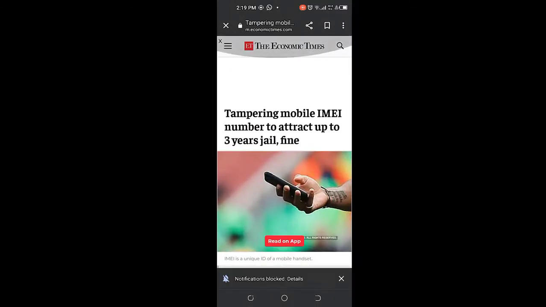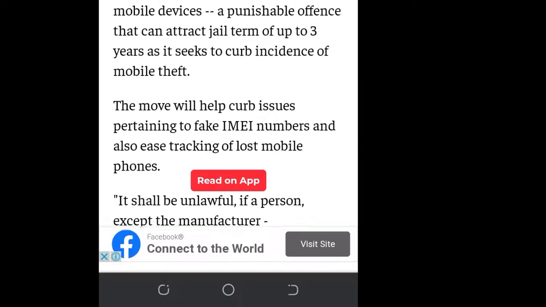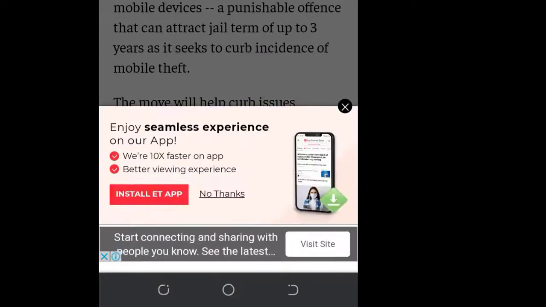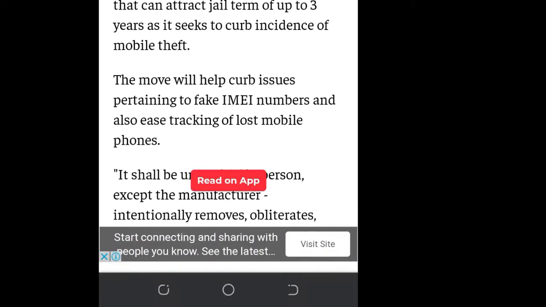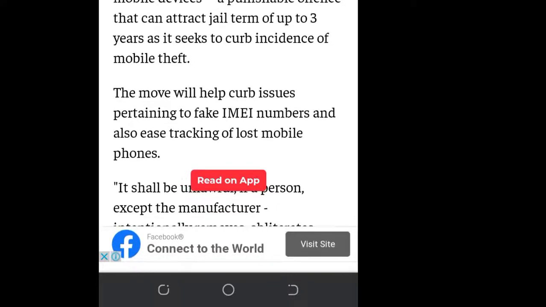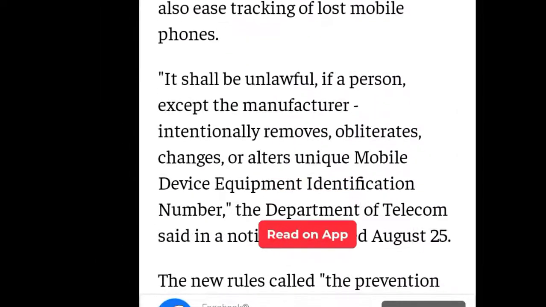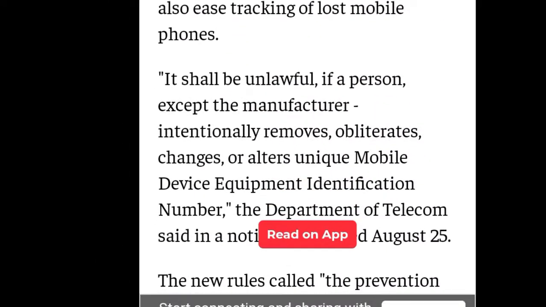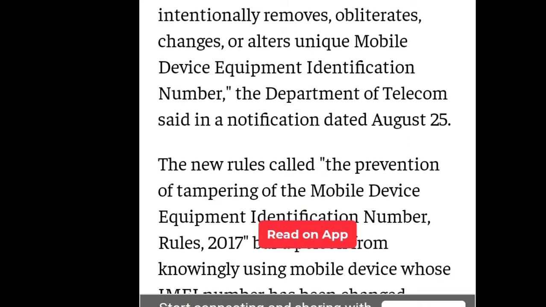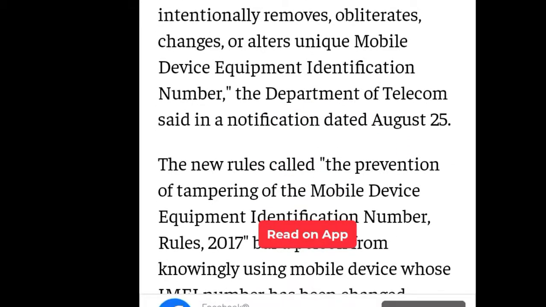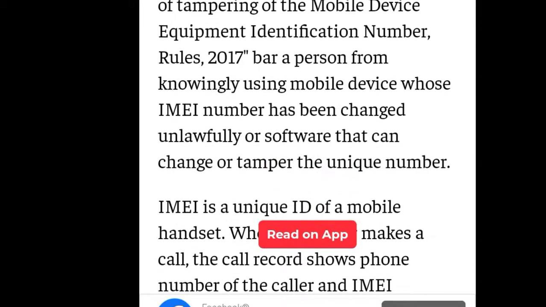In some countries like India, they have made tampering with the IMEI number a punishable offense of 3 years imprisonment. And in most countries, they don't encourage it. And it's unlawful if a person, except the manufacturer, intentionally removes, obliterates, changes, or alters the unique mobile device equipment identifier number. Okay, this is as of a statement from India.